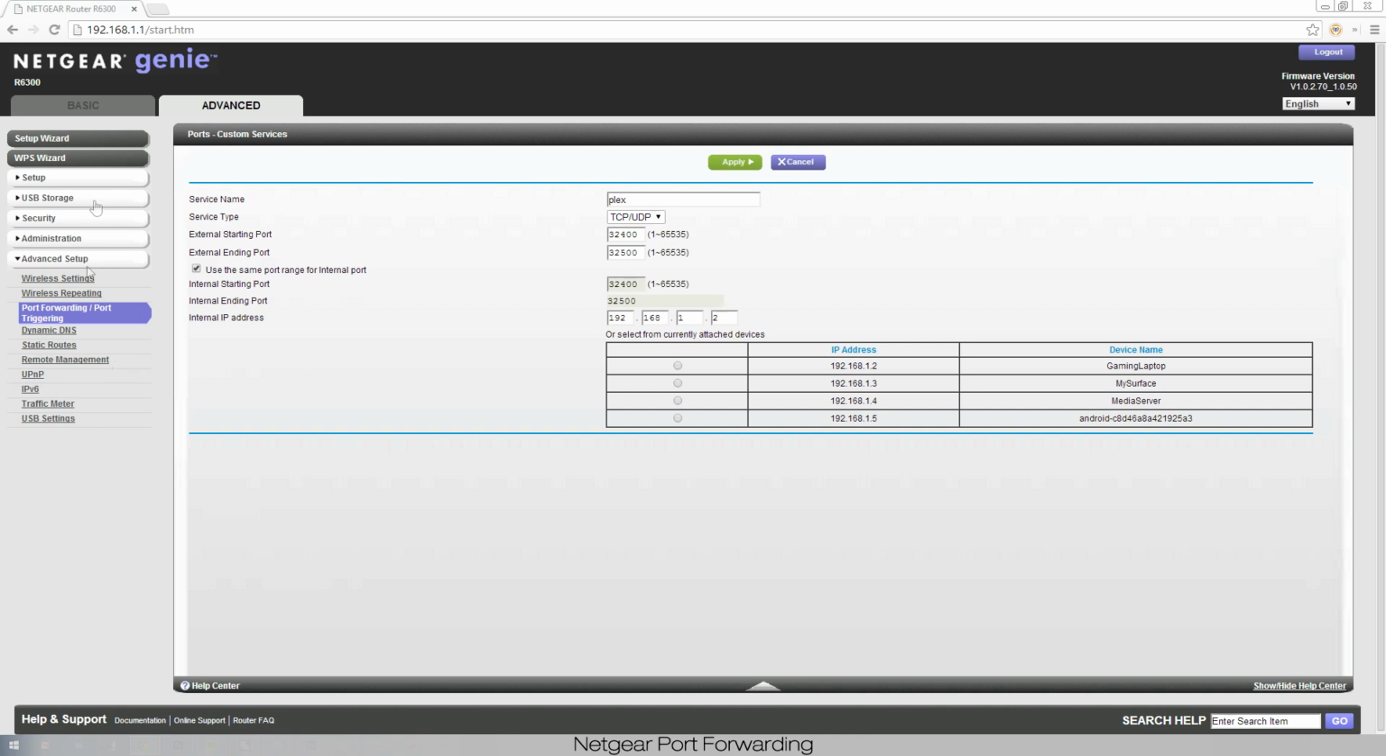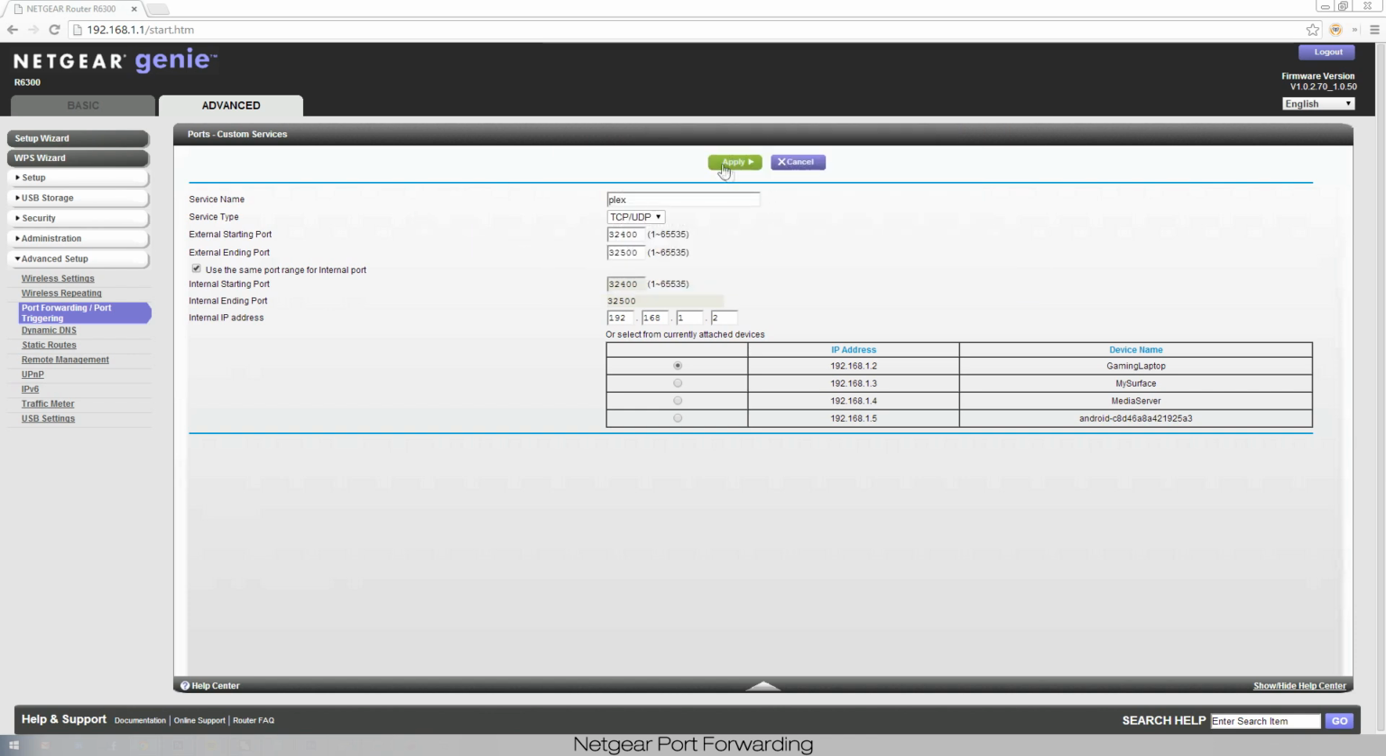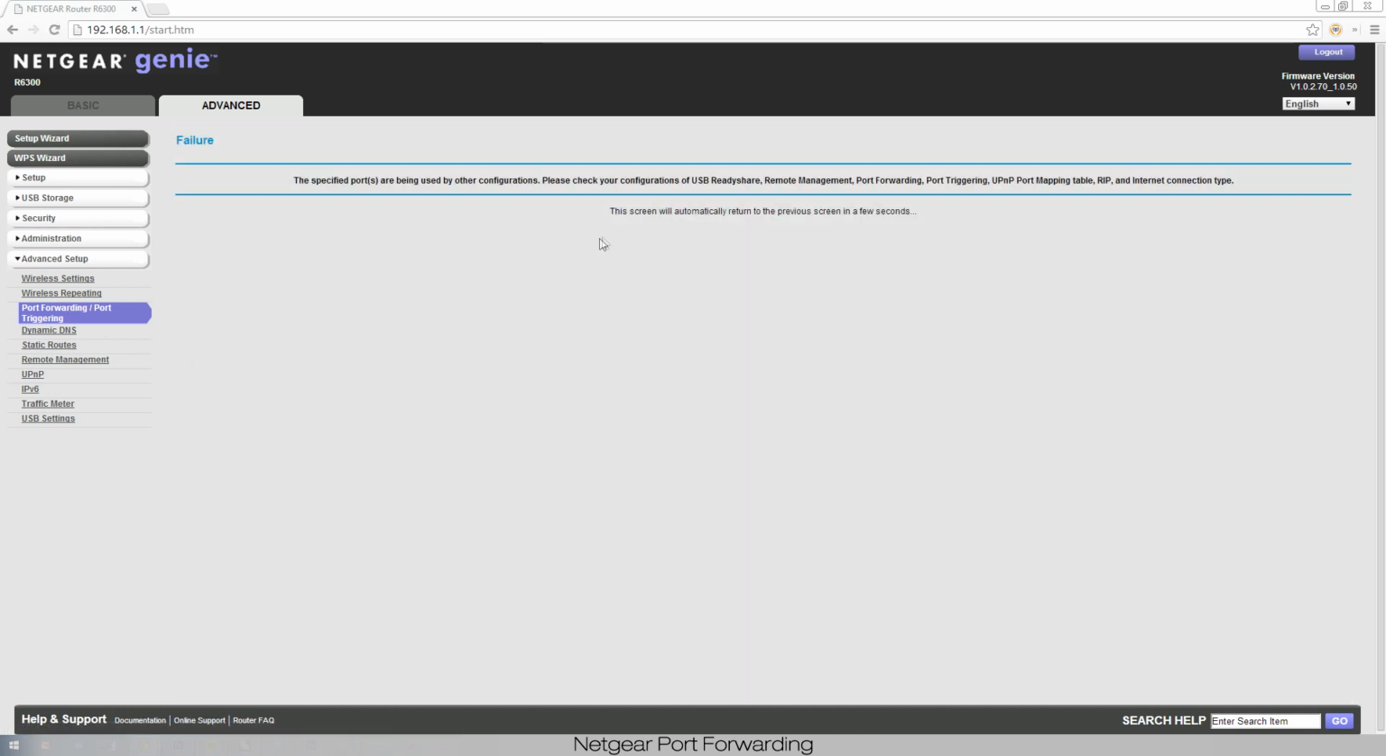Now the Netgear gives you the option to choose from several devices that are connected to your Wi-Fi connection, such as my server, my media server, and my Android device. So that's really easy. If I want to port forward my gaming laptop, I just click here and I don't even have to look up the number. But just in case your router doesn't do that, I give you the option to do it via command prompt. Now you just apply and that's it.